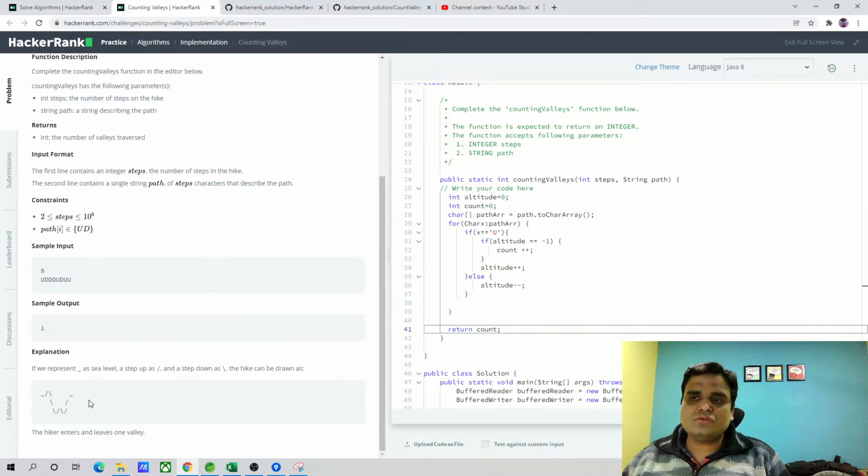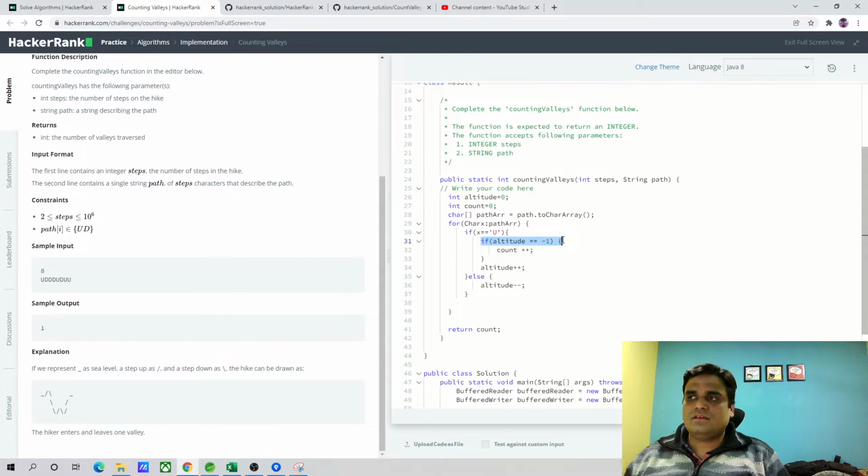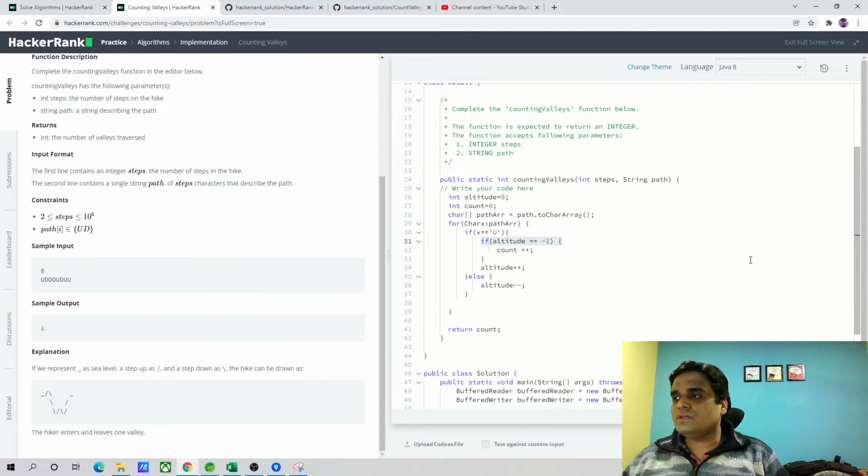If you draw the table with +1 and -1, you'll understand. This is the only line which makes sense: if altitude is -1. Whenever from a valley he is going upwards, the previous value will be -1. If that is -1, we can say that he's coming from a valley, and we can increment the counter by 1. So let's run the code.